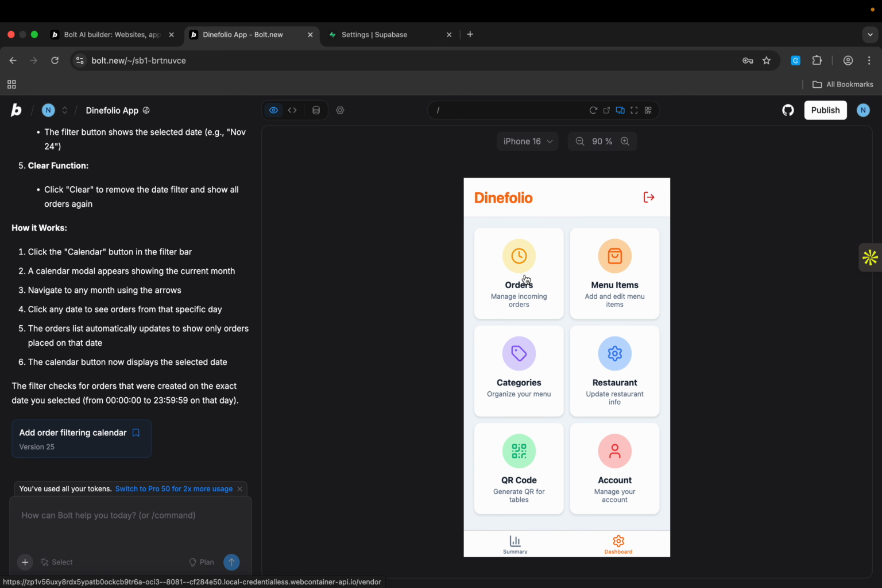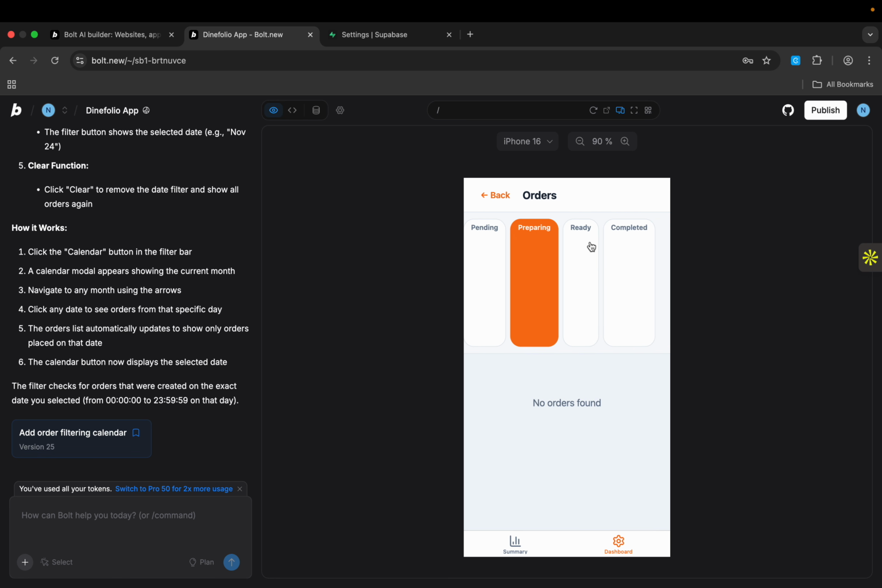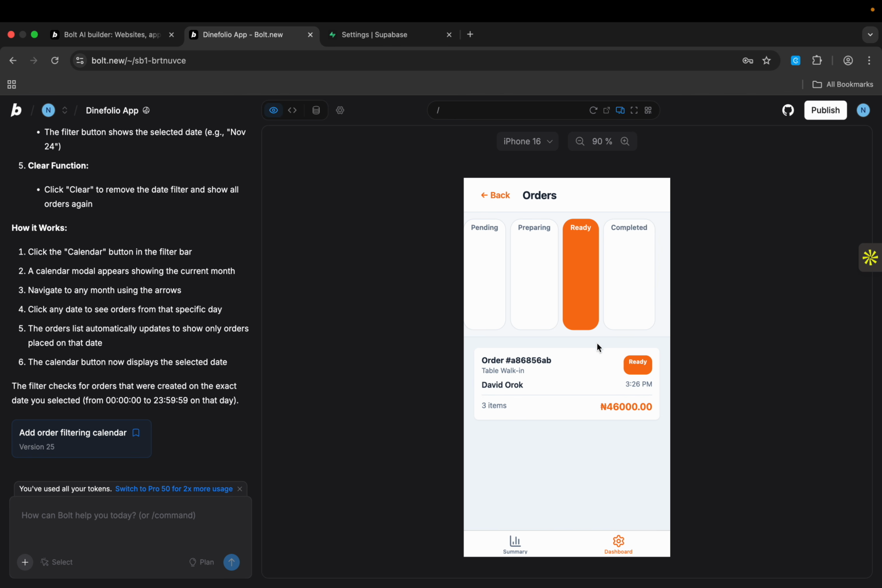Now, in the dashboard, you can go ahead and check your orders. All right, there's all here. There's active, there's pending, there's preparing, and then there's ready and completed. All right, so we have just one ready here, no completed. So we're going to go through how this actually happened.